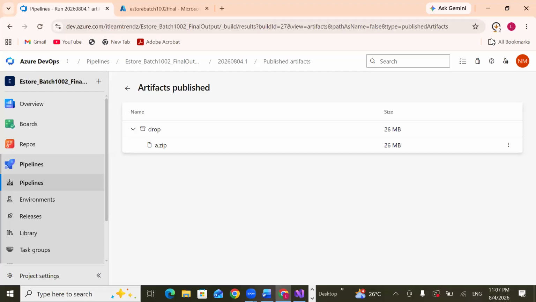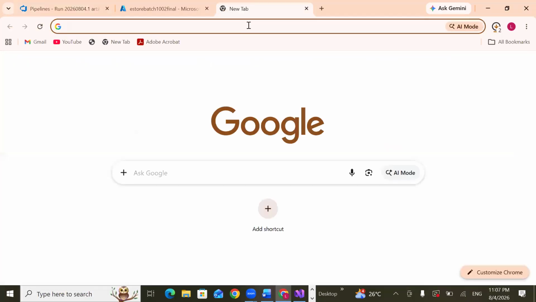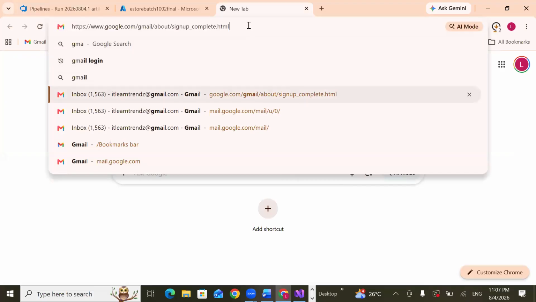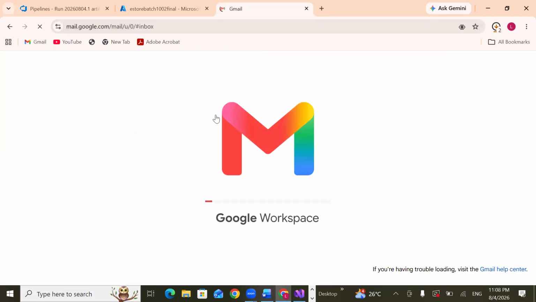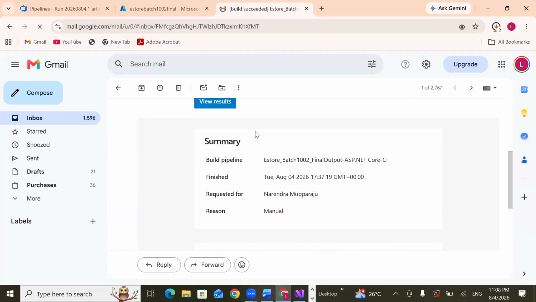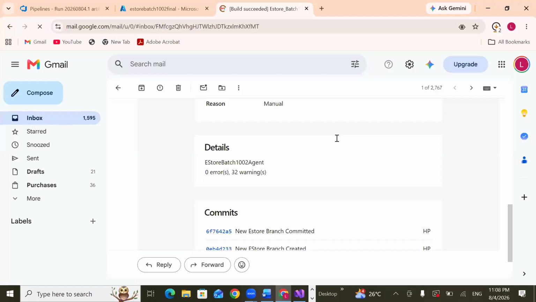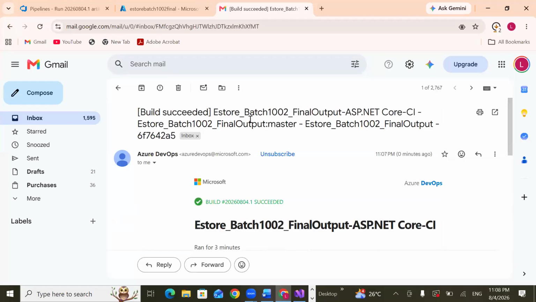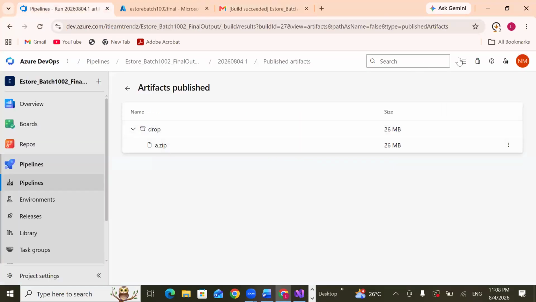And guys, once the build has succeeded, you will receive an email. I will show you the email. Gmail. See here, build succeeded. Yes or no? I got an email or not? So this is how I get an email from Azure saying that it took the master branch and the final output has been executed with the ASP.NET Core CI, continuous integration. Okay. Now the integration has been completed.